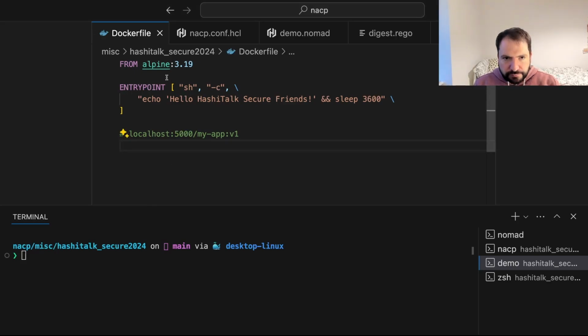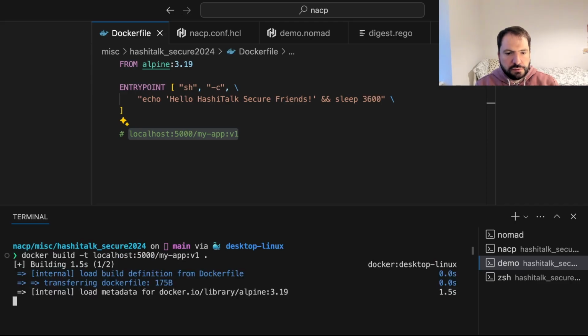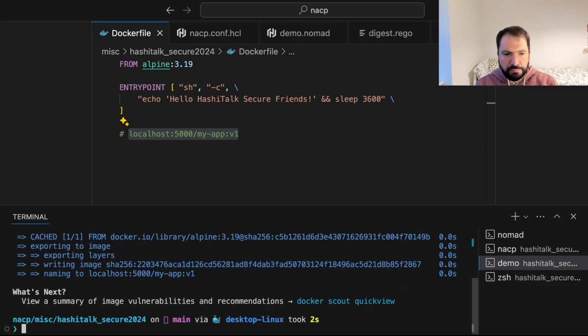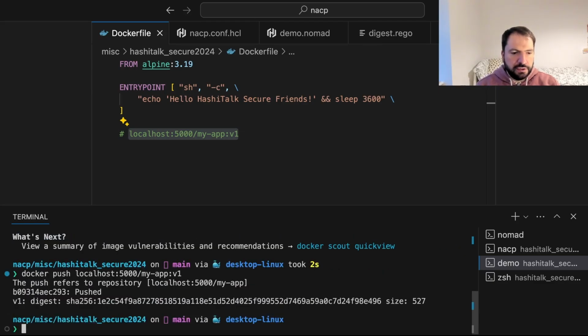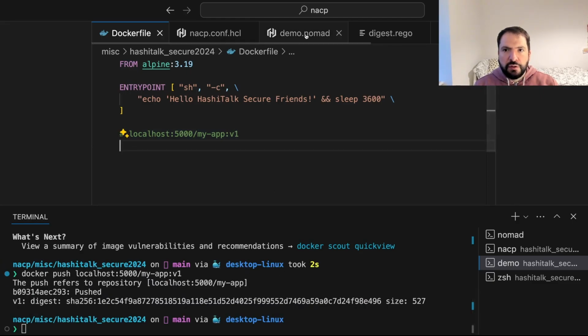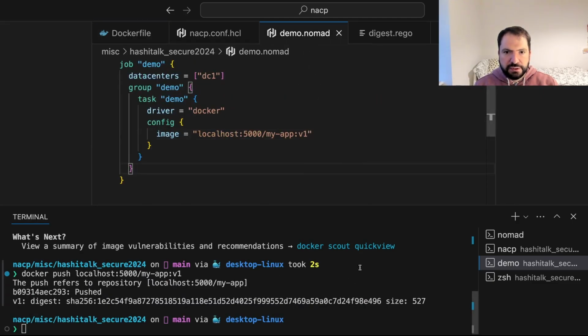So in that demo, I'm going to build a small Docker image. It's based off an Alpine image. And the only thing it does is add an entry point that says, "Hello, HashiTalk secure friends," and then takes a nap for 1 hour. So I'm going to build this image now. Great, it's built. And then I'm going to push it to my registry. Great, it was pushed.